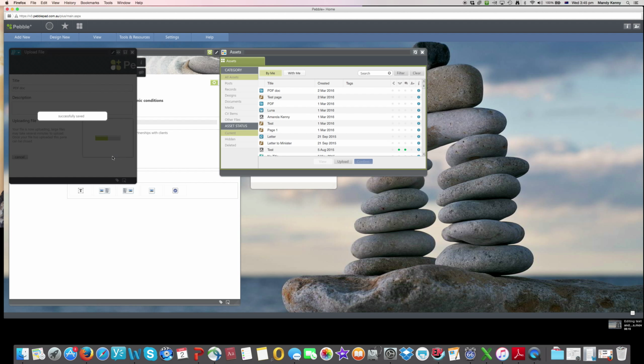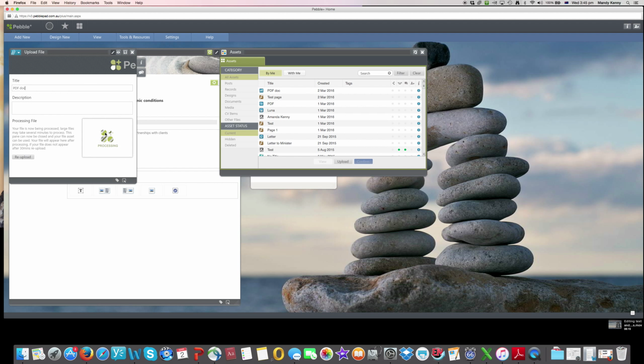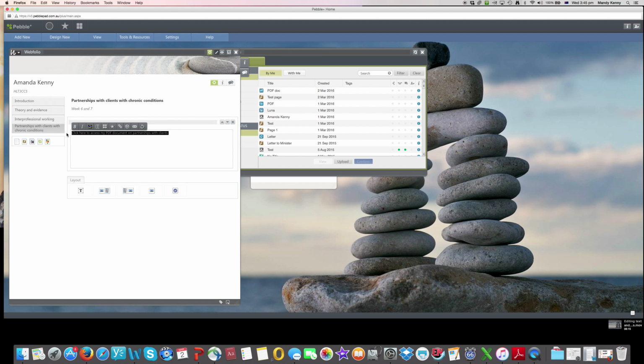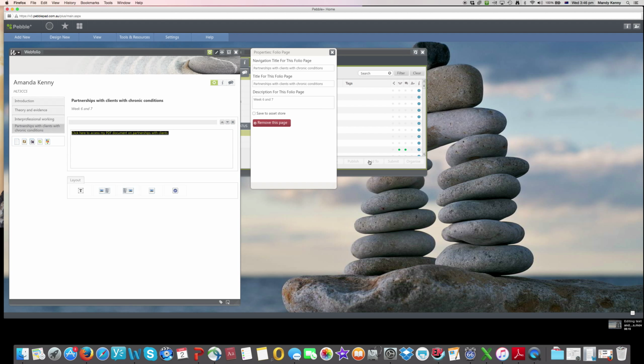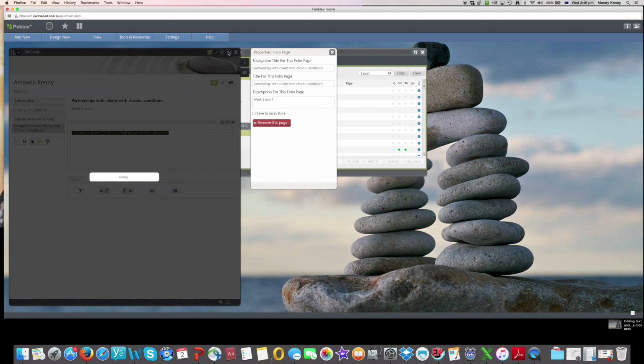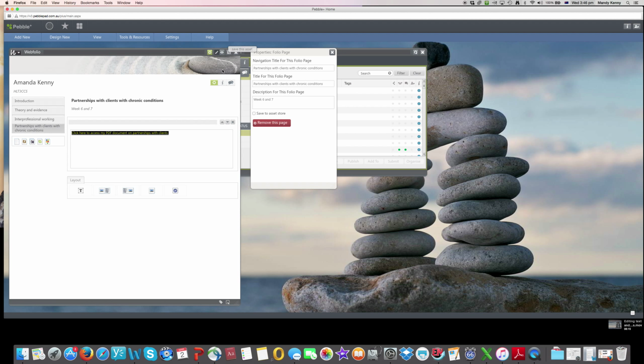Now that's uploading. You can see in the same way it did the photo, this PDF document now is sitting in my asset store. So to link to that PDF document, all I need to do is highlight the text, but there's this little square box here that says asset link. So I'm going to click that and choose that PDF document. I'm going to confirm that. And then I'm going to save it. And then I'm going to preview it.